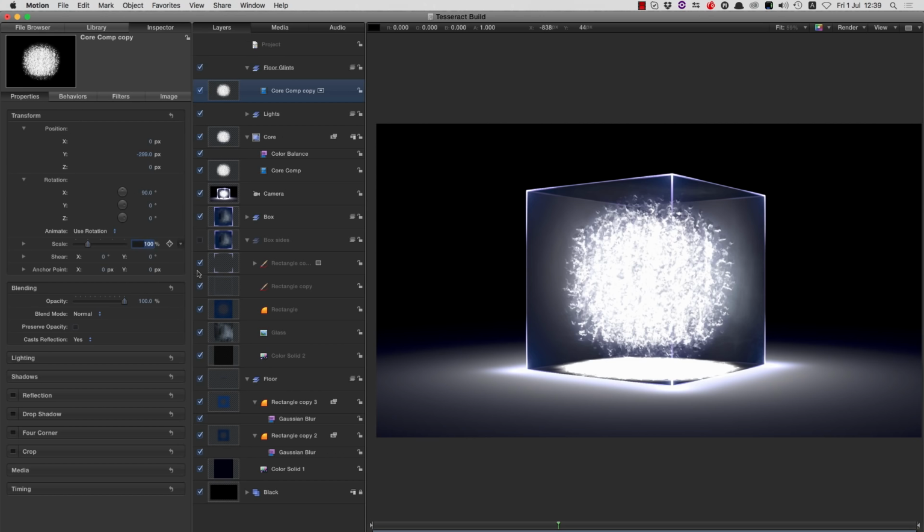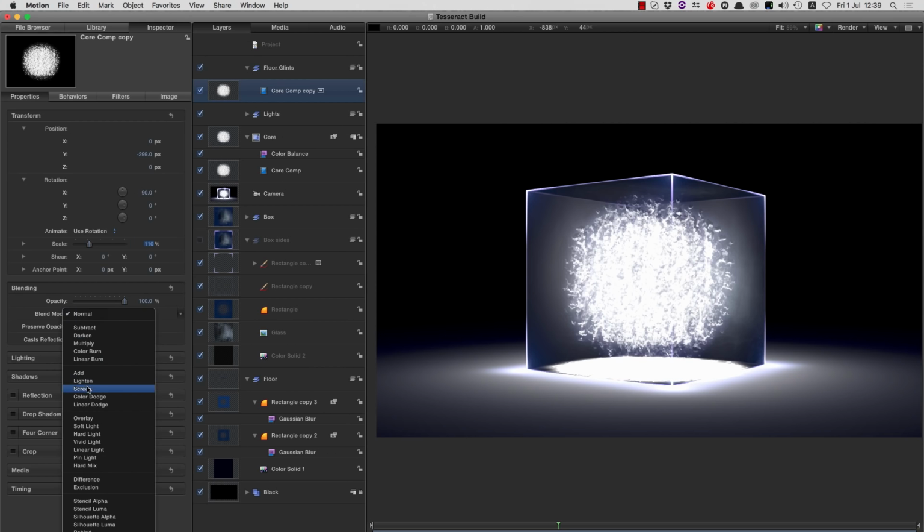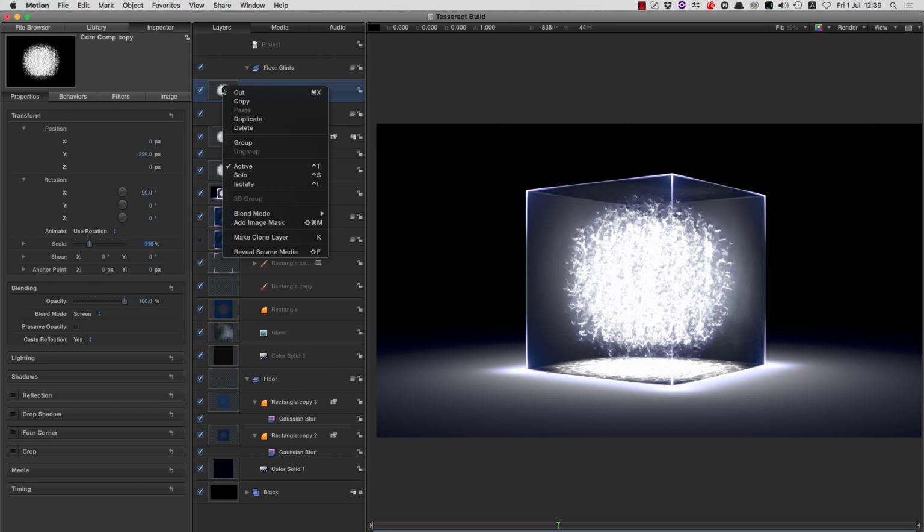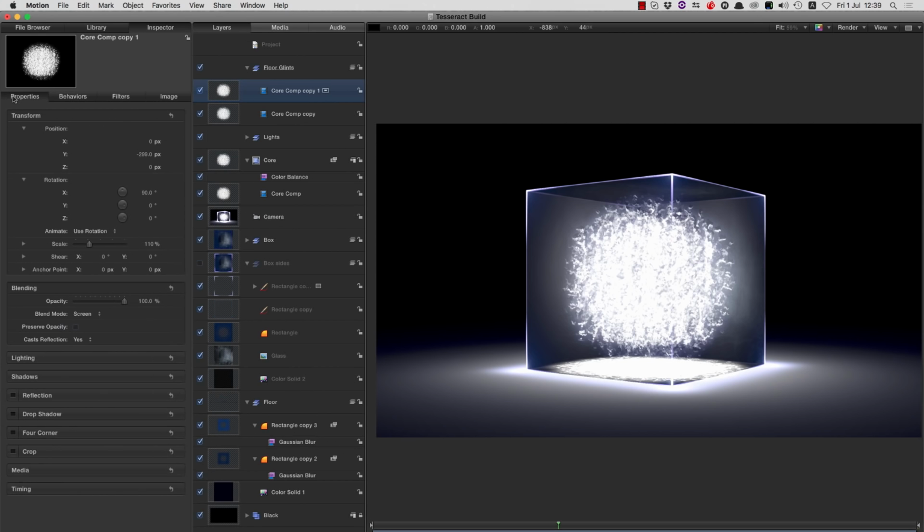Just want to increase the scale to 110. Let's set the blend mode to screen. Let's right click, duplicate, properties. Let's set the scale of this one to 200, so it's going all the way out there. And let's reduce this opacity. Let's try 10%, and I think that's quite good. We've got just those little suggestions of those lights hitting the floor like that.